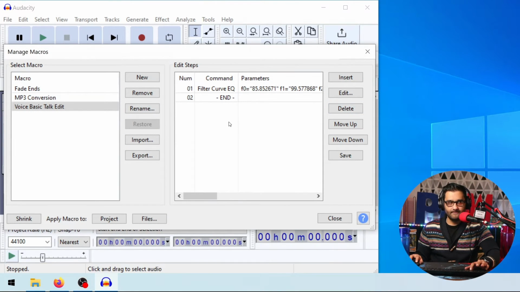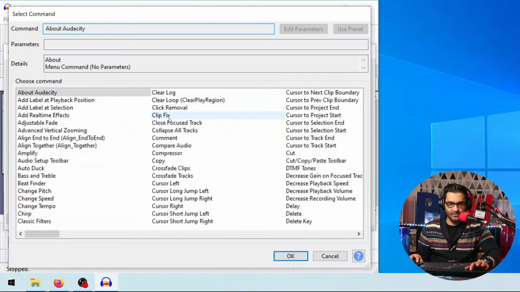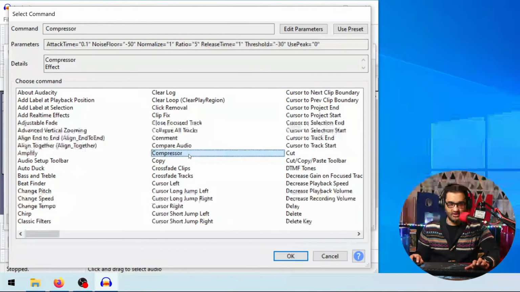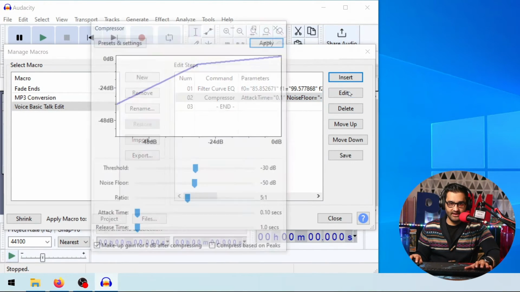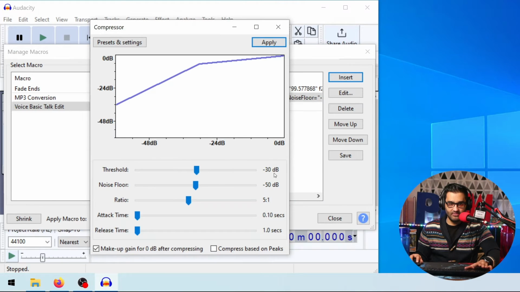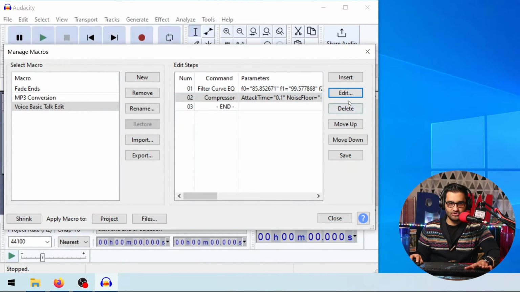What did we do after that? We did a compressor. So if I go insert and then click inside here, do C, keep hitting C until it goes to compressor, do a double click on it and do OK, or you can do one click, then go there, edit, and here, remember I did minus 30, minus 50, 5.1, apply. So 1, 2, and then let's insert the normalize.